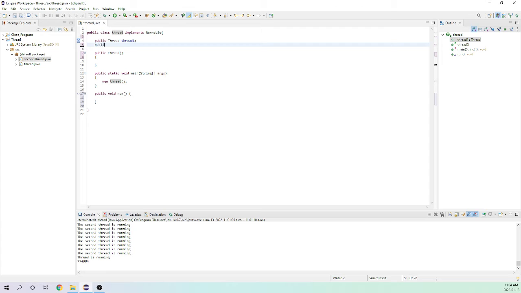I'm also going to have a public boolean running. You don't have to have that for running a thread, but I'm going to use it inside the run method: while running, you're going to run whatever code's in here. That way you can turn off the thread just by setting running to equal false. So for now, we're going to set it to true.